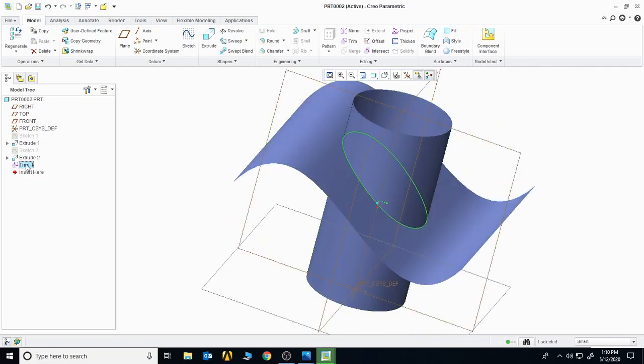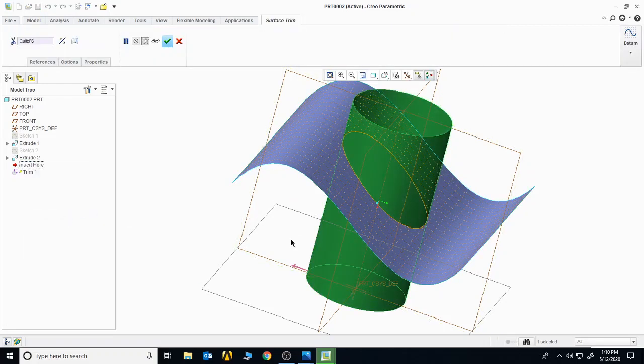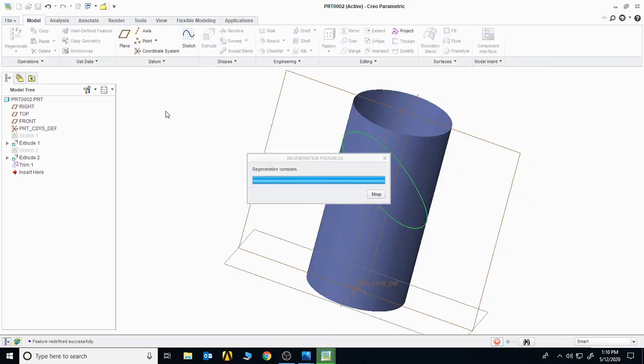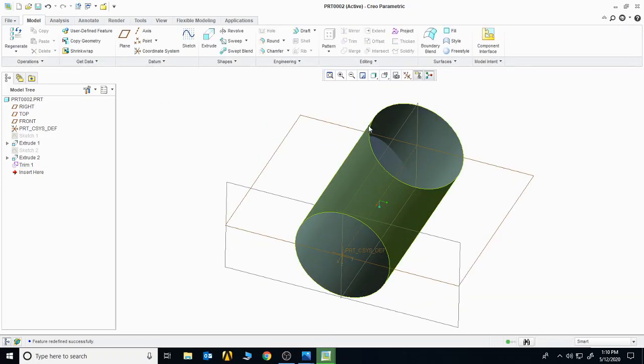Again, if we want to add it back, click on edit definition, click on the arrowhead. Once you click on the arrowhead, you can see the boxes appearing on the inside of the cylinder, which means that will be saved and the outside material will be removed. Click on OK, and this is how your trim command works.